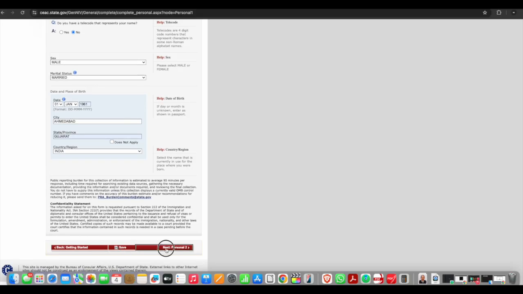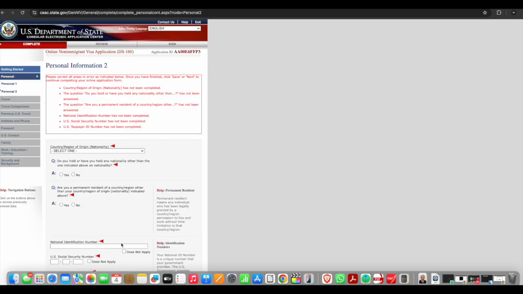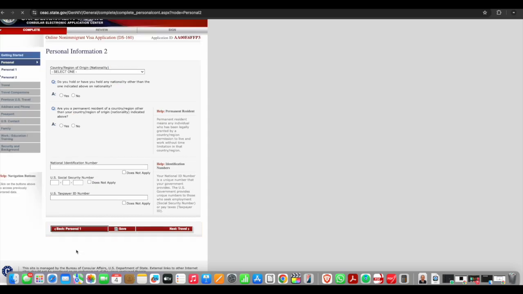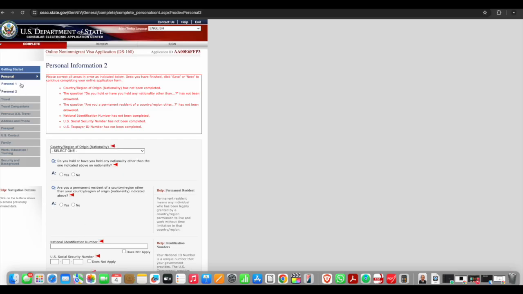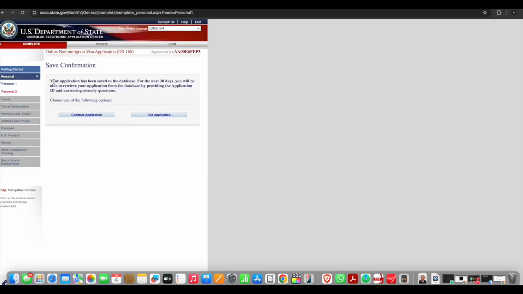Let's click on Personal 2, but before that I would also suggest clicking on Save first. Here it will throw this kind of error, because if you click Save on this page, it will check whether all these details have been filled or not. So it's better to go to the last fully completed page. Let's click on this completed page and click Save here. It will say your application has been saved to the database. For the next 30 days you will be able to retrieve the application by providing the application ID and answering security questions. Let's click on Continue Application.